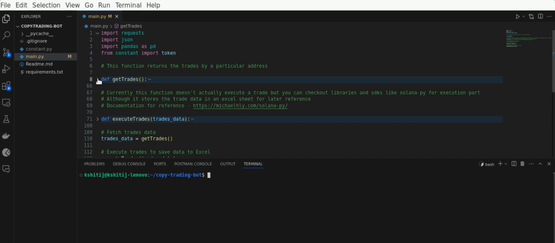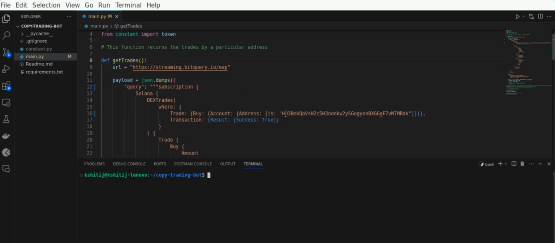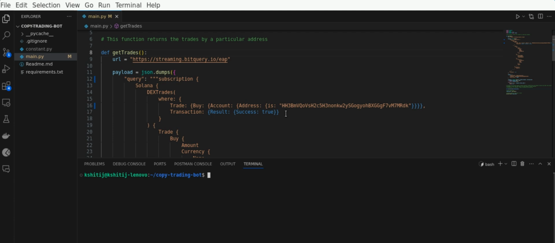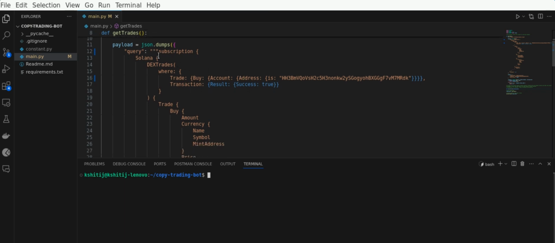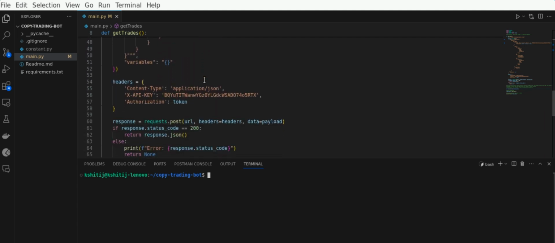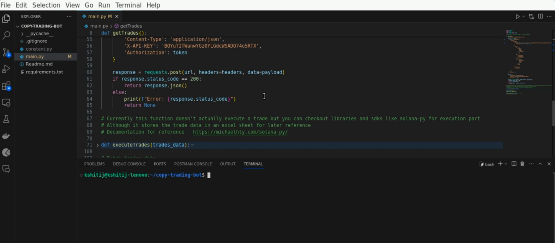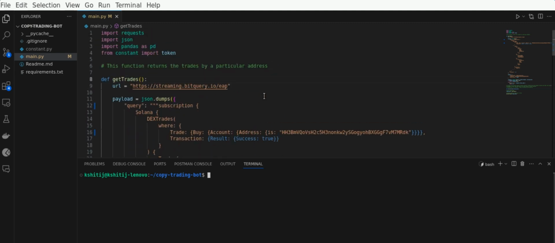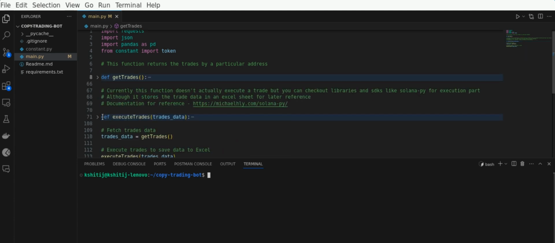So let's first understand the get trades function. You can get this code for this from the online IDE itself. What it does is it's the URL, and the payload is basically the query that I have already shown. These are the headers, and I get this response which I return as a JSON. So this is my get trades function, and let's now understand the execute trades function.